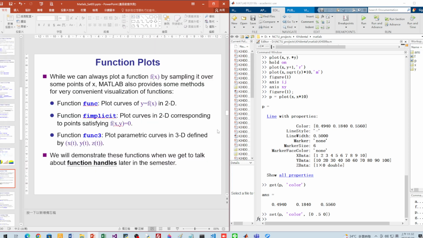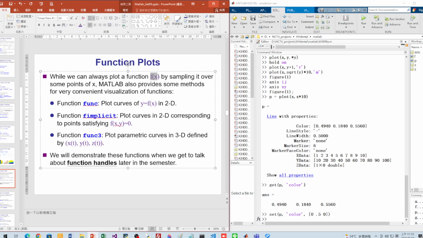And finally, we're going to introduce function plots. The function here is not a function in programs, but a function in the mathematical meaning, something like y of x, y equals f of x. That's a mathematical function.